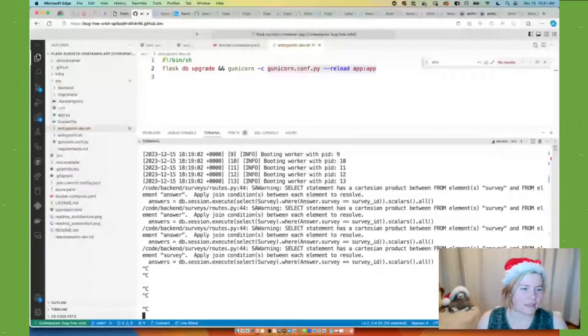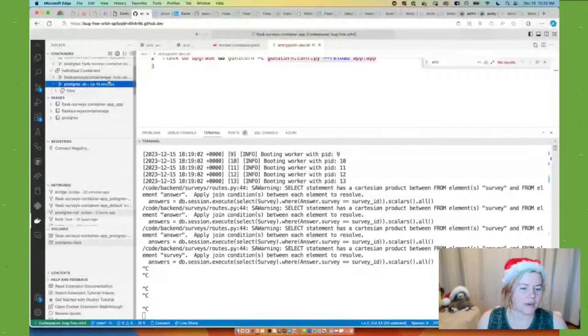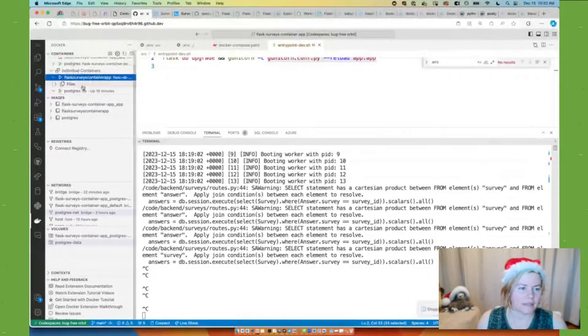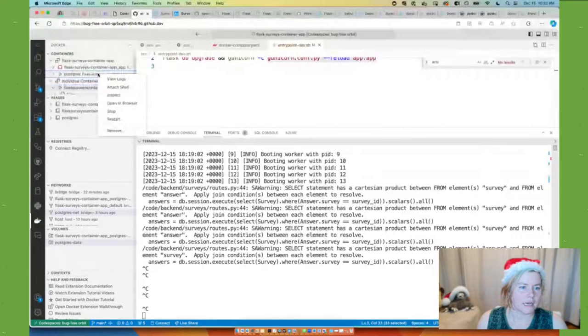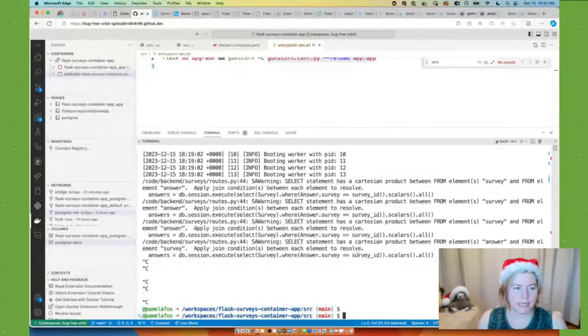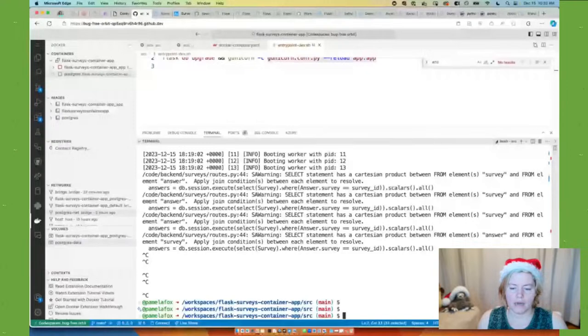We go to my Docker containers, got the individual containers running here. We can say stop. Stop that container. Actually, we could stop all these containers. Stop that one. Stop. Yeah, we shouldn't need any of them running. Okay, so I stopped all the running containers, and now I can do docker-compose up.